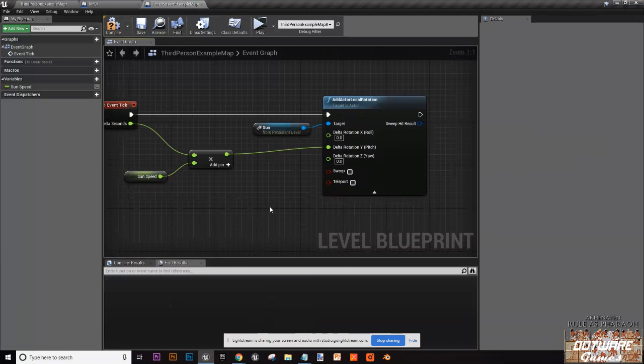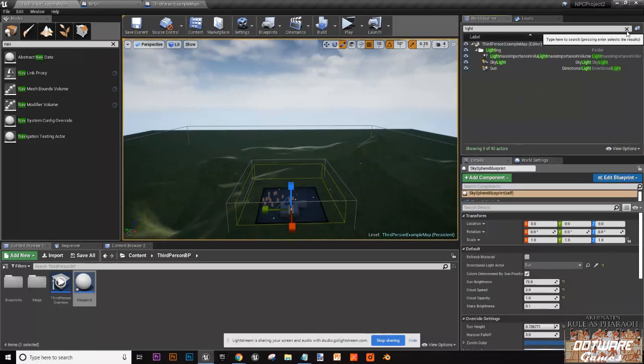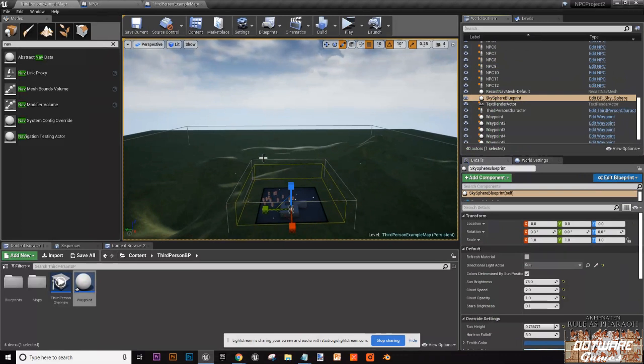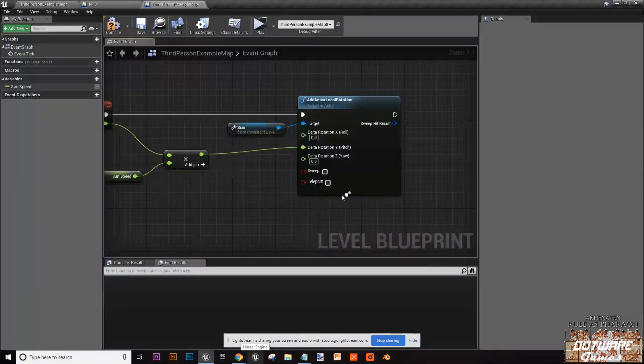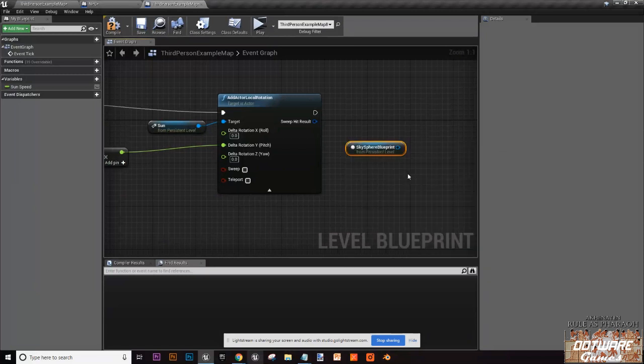Let's get a reference to our sky now, because we need to update our sky and tell the sky that the sun moved, just how the sky works. So to do that, go over to the front of Unreal, click on your sky, or find it in the World Outliner, whatever. But make sure your sky is selected. And then once your sky is selected, go back to the map, and then right-click on an empty area on the graph and choose Create a Reference to Sky Sphere Blueprint. So you're finding sky in your world, going back to the blueprint, right-clicking, Create Reference to Sky.